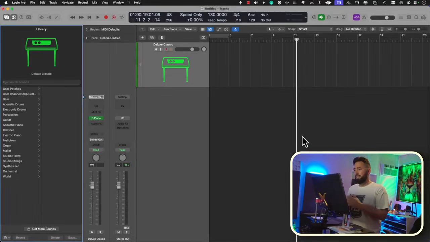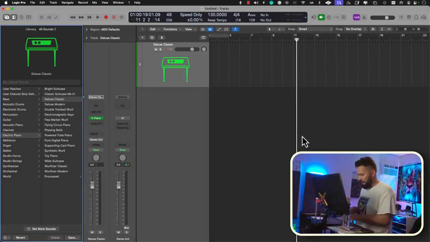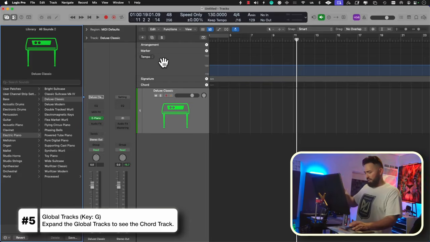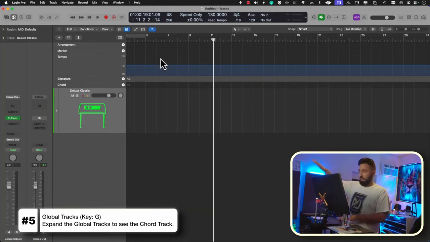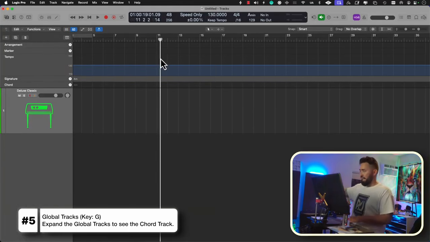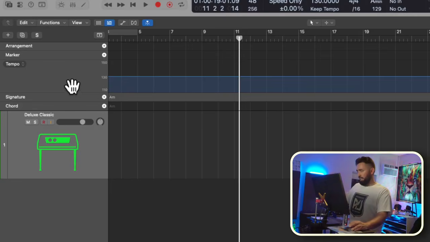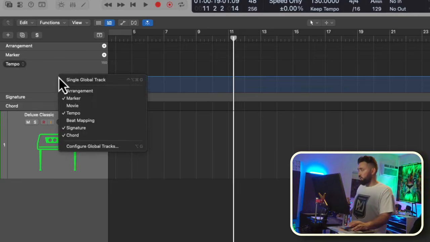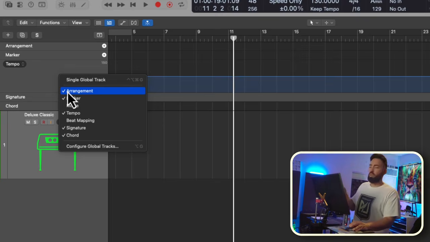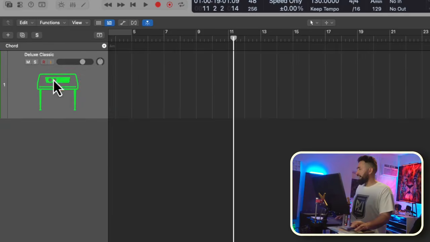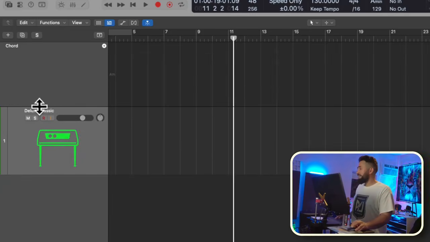We're going to open up a software instrument track type, and I want to introduce you to what's called the chord track. This is key command G, and I don't want to see all this stuff on the screen, so I'm going to close the library, Y, close the inspectors, I, and I just want to look at the chord track here inside of the global track. So I'm going to control click, and I'll start to remove what it is that I don't want to see. Conversely, I could also click on single global track, and that takes me to the chord track.